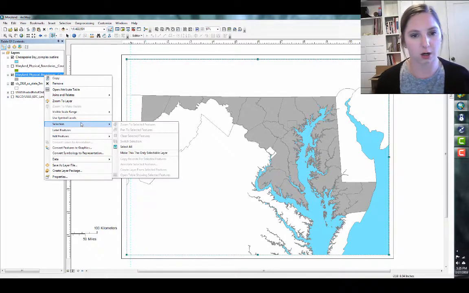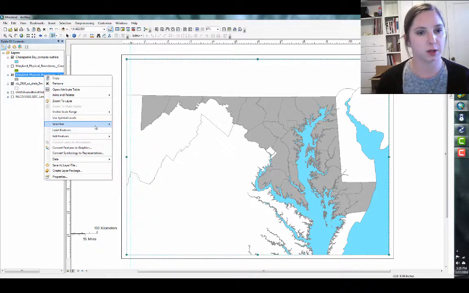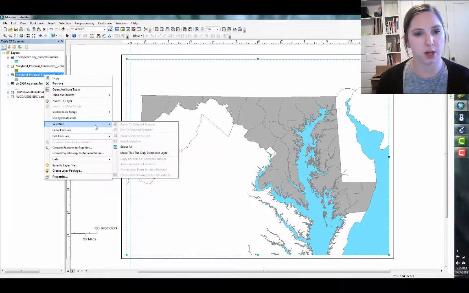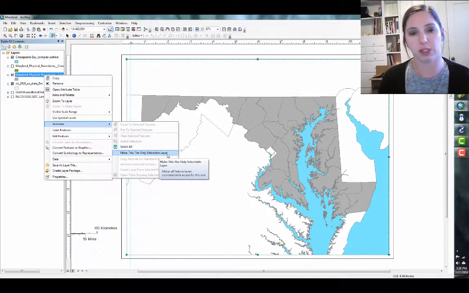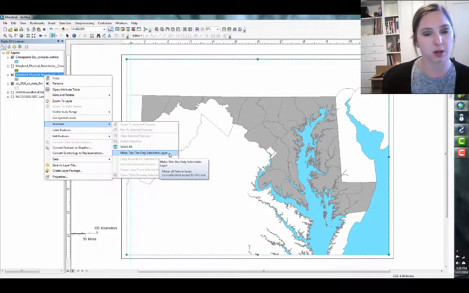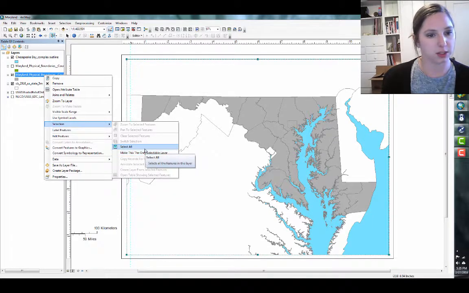Other things that are useful here are the selection tab, or the selection part of the menu. I'll show you about selecting in a minute here, but a handy thing is make this the only selectable layer. And by clicking this, especially when you start adding lots of layers into your map, if you need to select something, this helps isolate the layer that you want to select to make sure that that's the only one that you're picking up when you're selecting things. So that's a good thing to know.